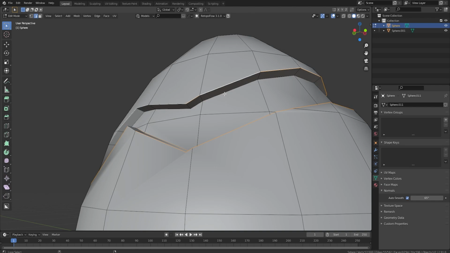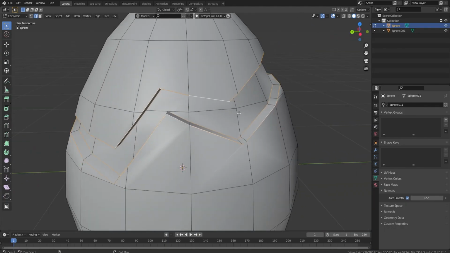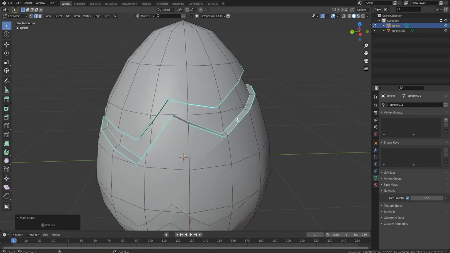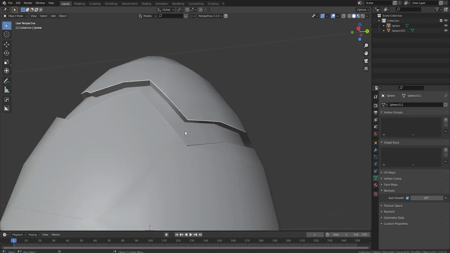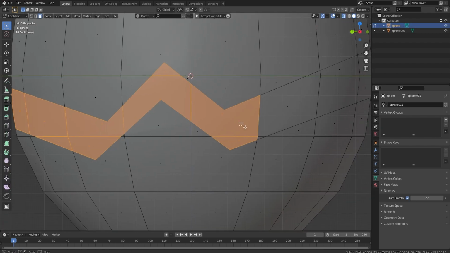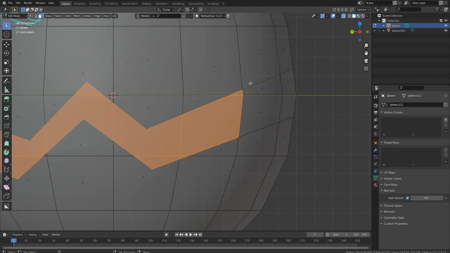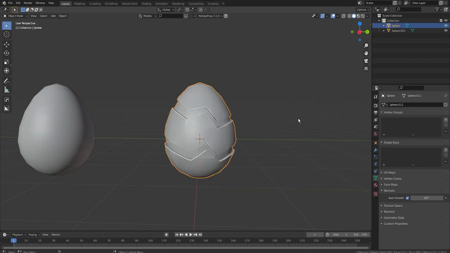You're going to do that for the top and the bottom. All right. And once you're done with that, you right click, mark sharp. It'll sharpen up those edges on the inside and the outside. Then I'm going to do the exact same thing that I did with the top part. Now the next step is to be adding the material to this.